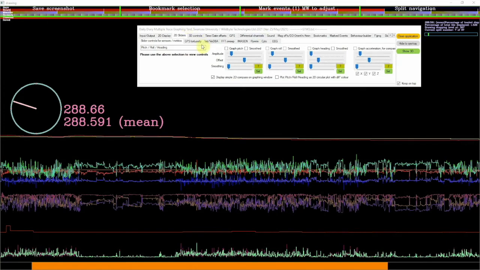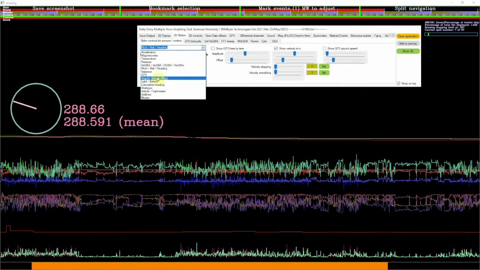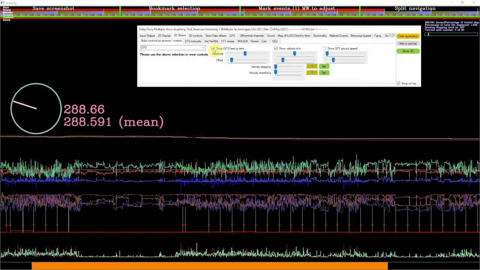We want to check that our GPS points are there, and we can do this by using the drop down menu on 2D sliders. Go to GPS, and then you can tick this to show GPS fixes by time, and they'll pop up as blue lines with red dots.